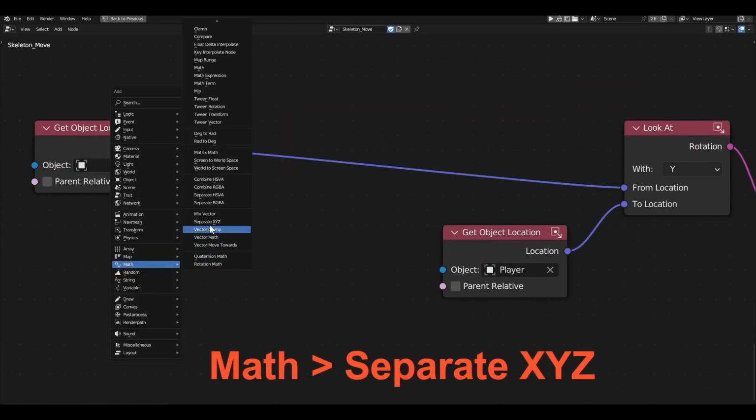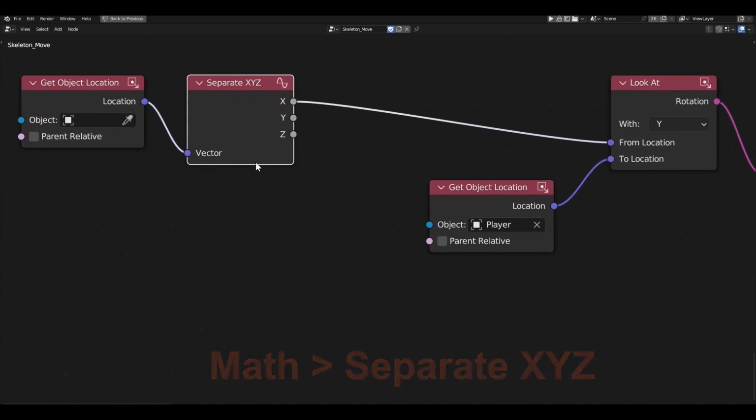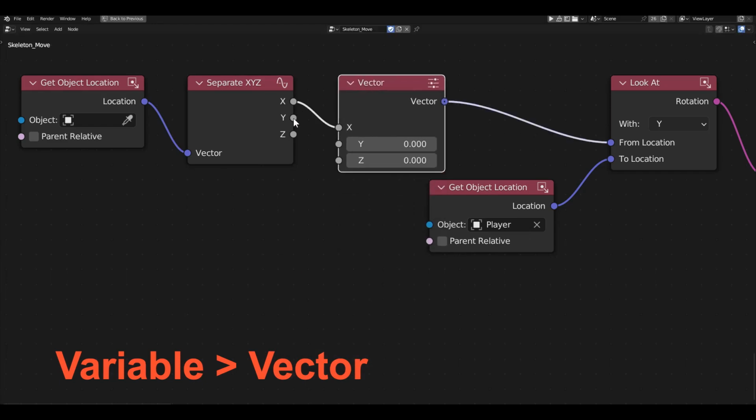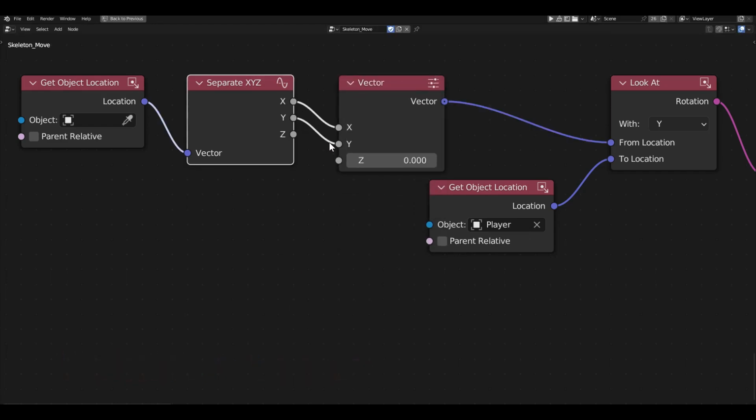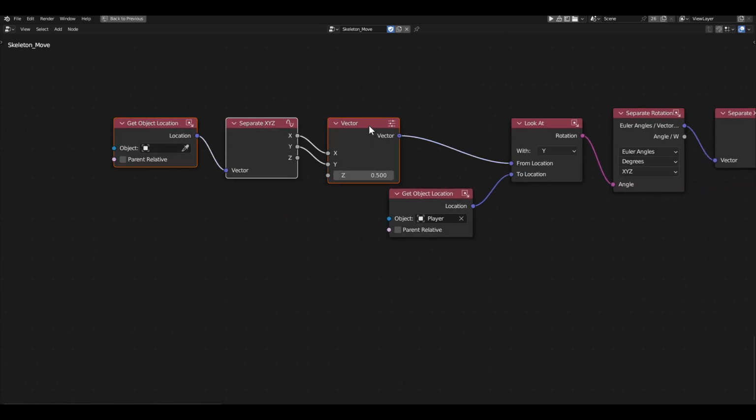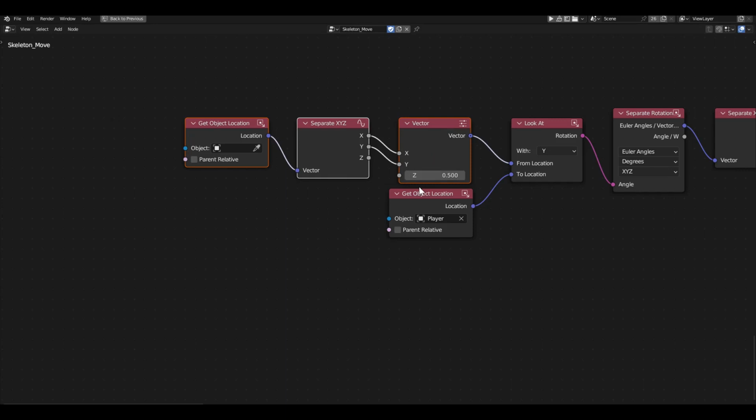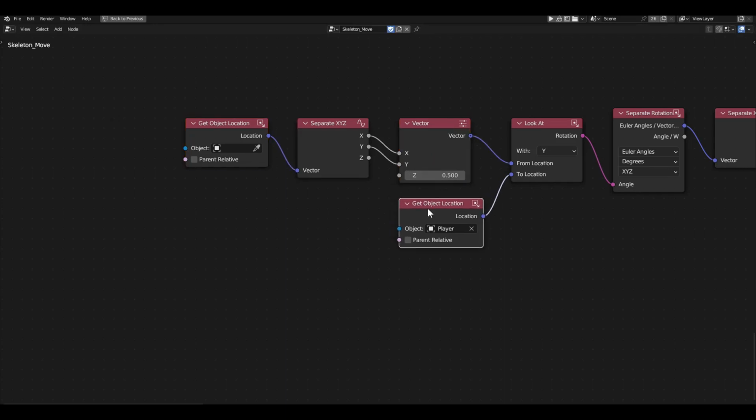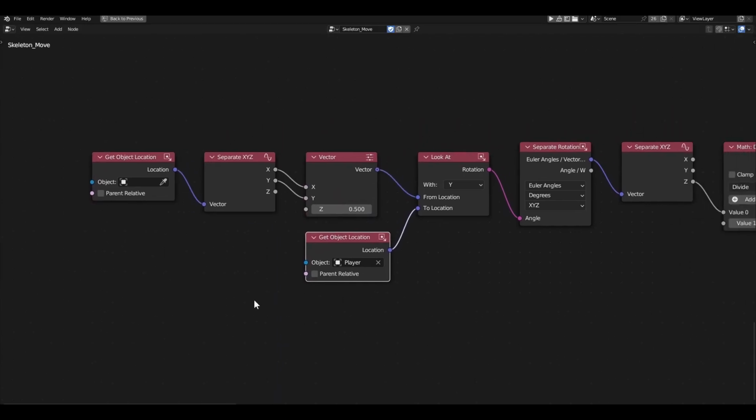We'll simply divide the obtained coordinates from the enemy into separate axes and change the value along the z-axis to 0.5. Then the angle will be measured from the same position but from a different height. This height will now match the player's height, and the problem will disappear.